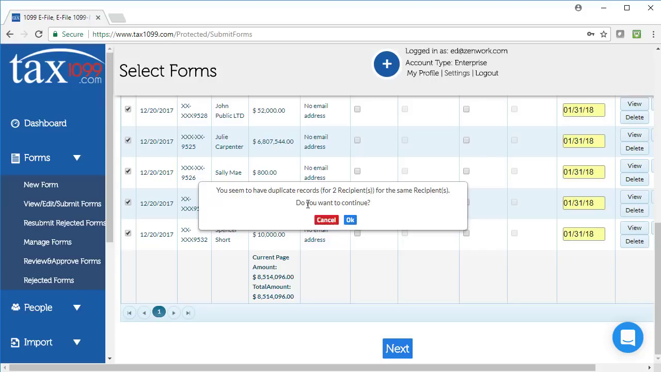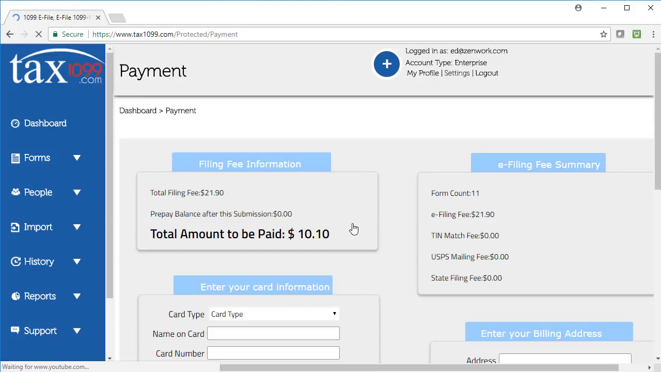And then I get this message too if I have duplicates. So it says I have duplicates for 2 of my recipients. So if I wanted to, I could cancel this, I could go back, and I could fix that duplicate. And so that's an important message to see because we do validate and show you if you have duplicates before you go through the filing process. In my case, I'm just doing this for a demonstration, so I'm just going to click OK.